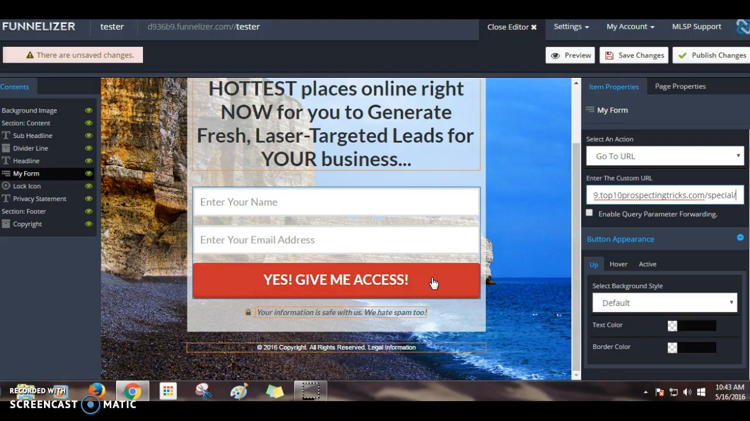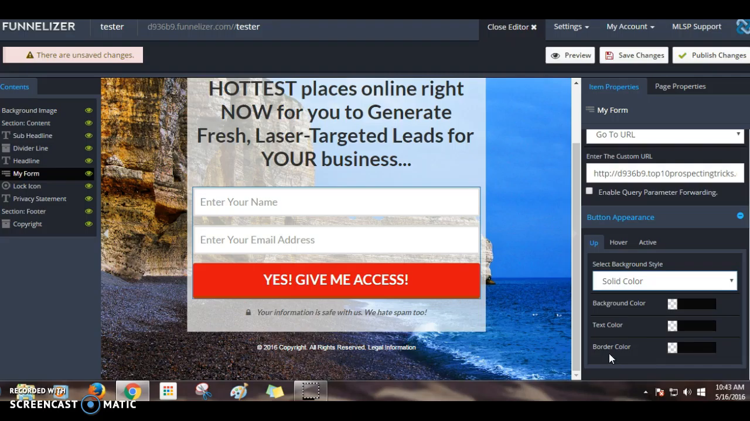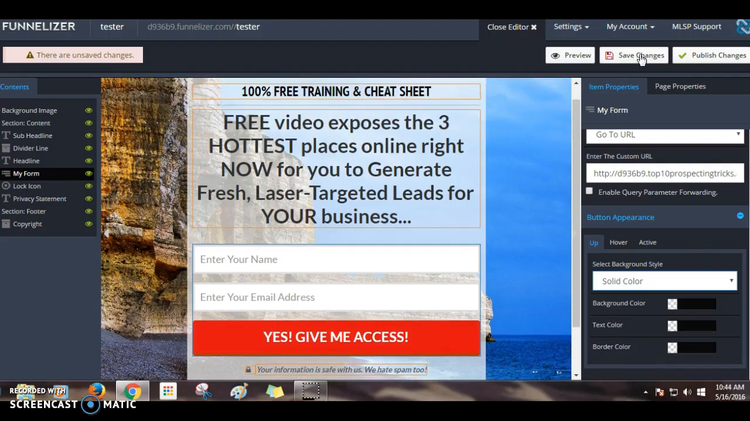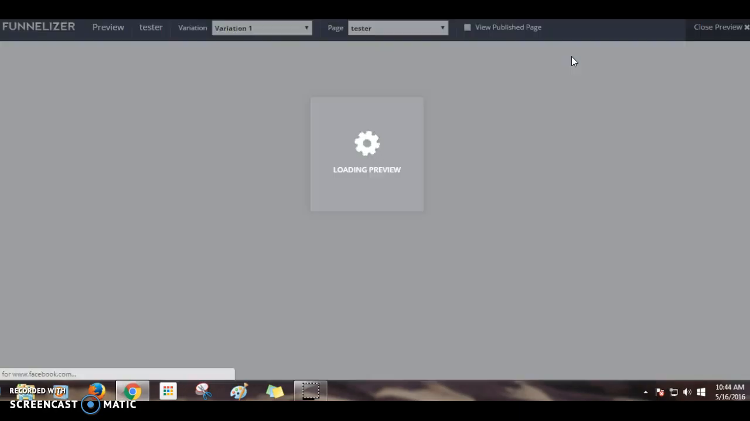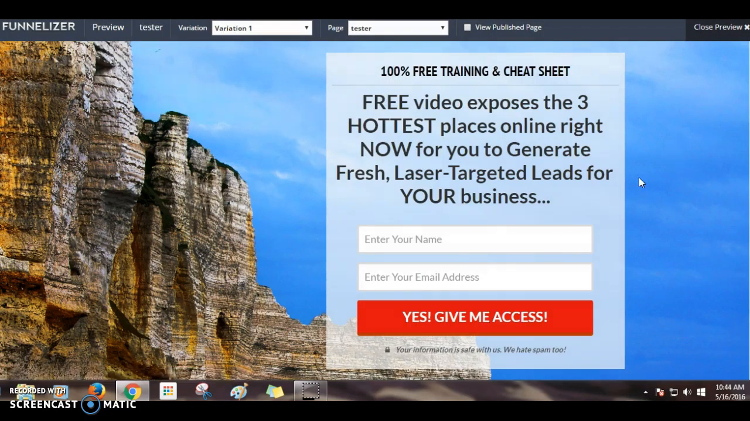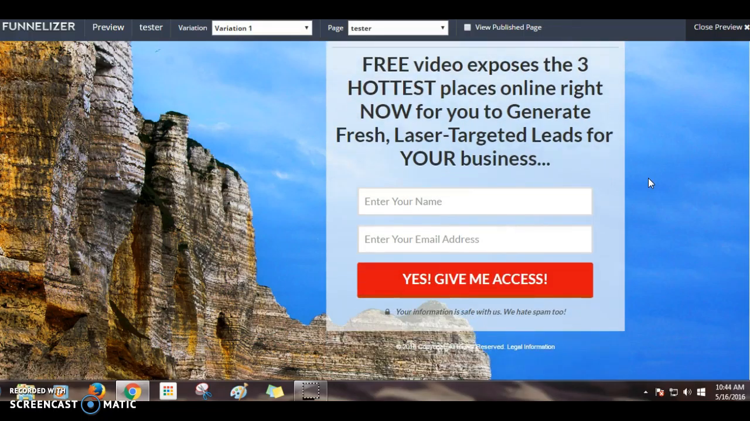Now the other thing is the button appearance. I've already showed you how you can change the color, the background color, the text color, the border color. I am just leaving this the way it is. Okay, I'm going to save all my changes. Funnel page was successfully saved. Okay, I'm going to publish my changes. Okay, and now I'm going to do a preview. So this is what that particular opt-in page looks like.